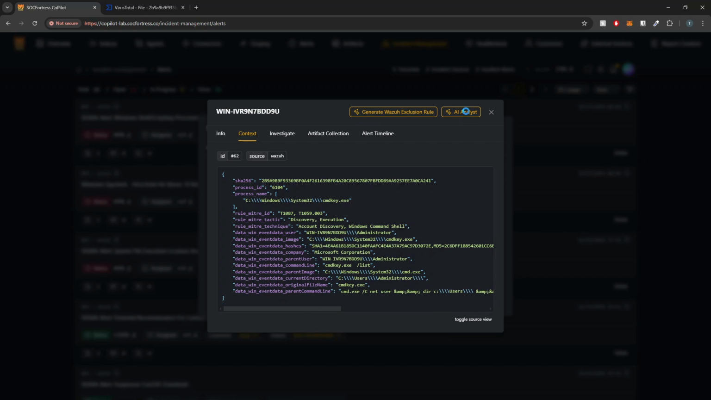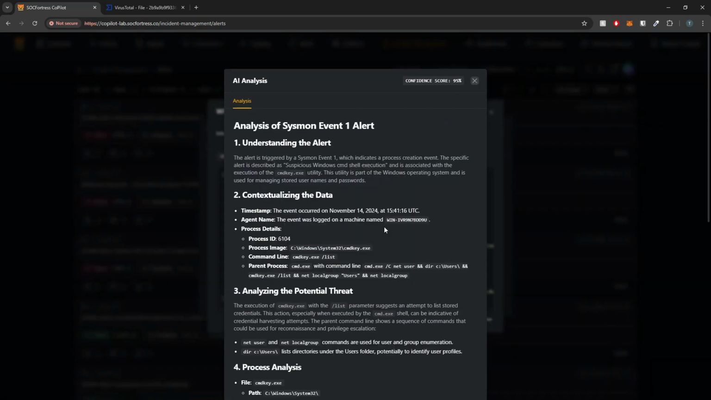Well, here I can go ahead and select the AI analyst. And what this is going to do is invoke our models that we're running within the cloud that have been trained on our Wazuh alerts to give us back more insight and context, so that I can understand a little more about this alert and come to a conclusion: is this something we want to investigate further, or is this something benign?